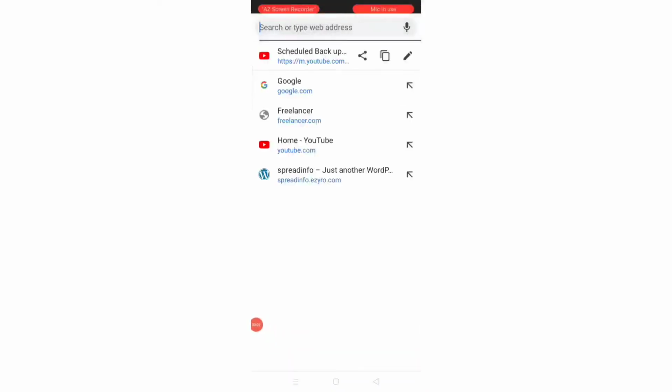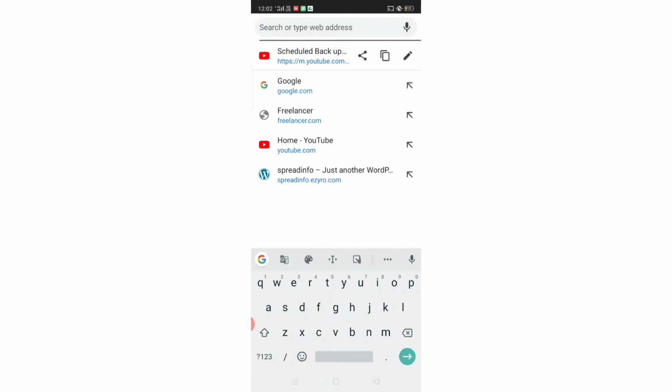Friends, this is my mobile screen. So let me just type here spreadinfo.eziro.com, my WordPress website. So let me see whether I'm able to find that WhatsApp here, and we are able to share with your friends using the share us button, and also by clicking on WhatsApp chat we are able to contact the website.